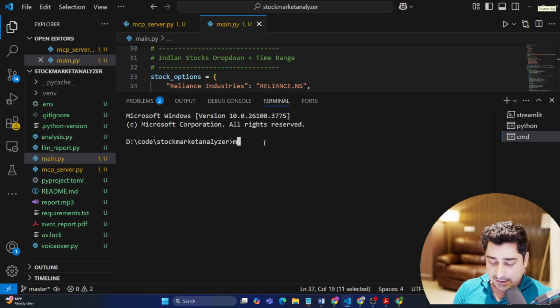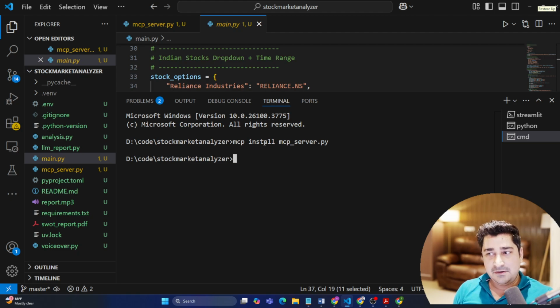To register it, you have to write mcp install with the help of the uv package, which I have already installed over here. So mcp install and then mcp server.py. Now hit enter, and if you do not get any kind of error, it simply means that it is able to install it.